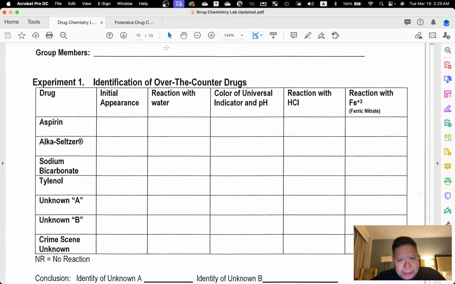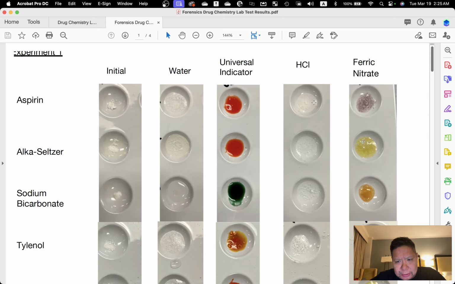Next, it says reaction with hydrochloric acid. This is almost like water. The reaction here is whether or not any bubbles are formed, and if there are bubbles, that's a reaction. They also call that effervescence, if you were wondering, making bubbles. But aspirin doesn't seem to have any bubbles, so don't worry about it. It's kind of hard to tell. Like this one right here, maybe sodium bicarbonate has bubbles, but if you need to, you can always zoom in. Just do your best.